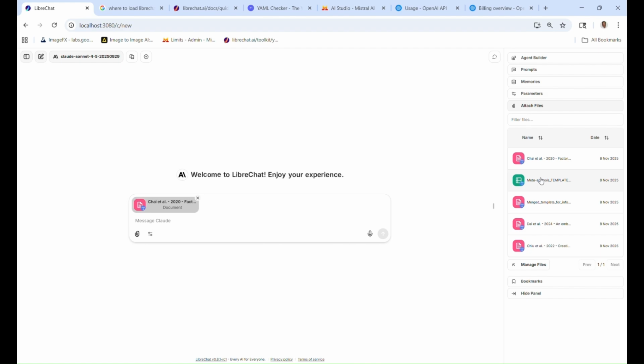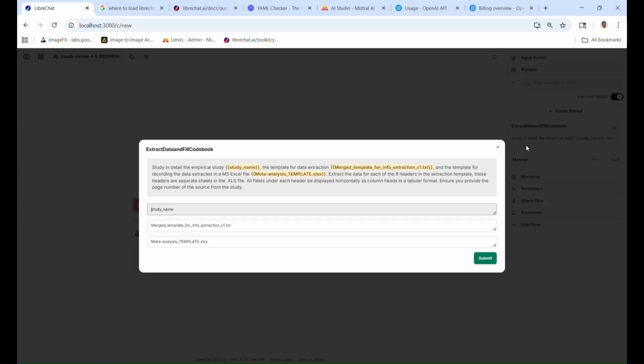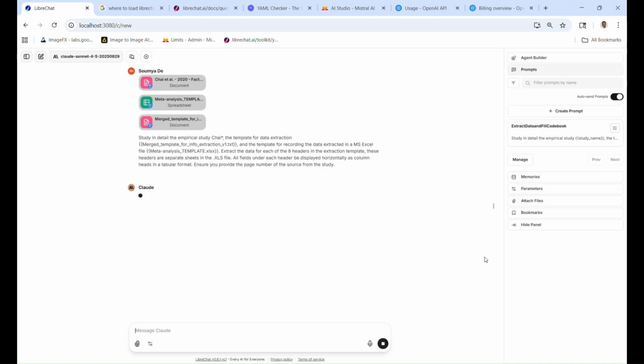This is the study, this is the template, this is the merged template for the information extraction, and I'll go to the prompt and I just click on this prompt. It asks for the study name. Here I give chai star. I don't have to type the entire name of the study, and then I submit.